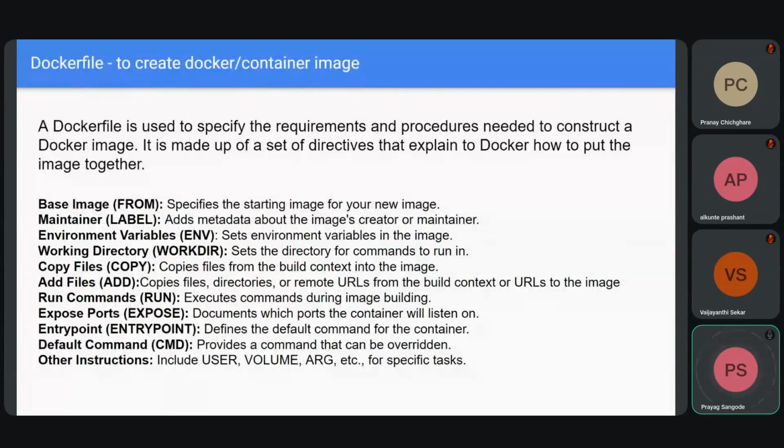We have seen how to create a Docker file, right? And using that Docker file, we created our custom image, and that image was stored locally. Some of the layers we covered yesterday: whenever we create a Docker image from a Docker file, each command will be represented as a layer.